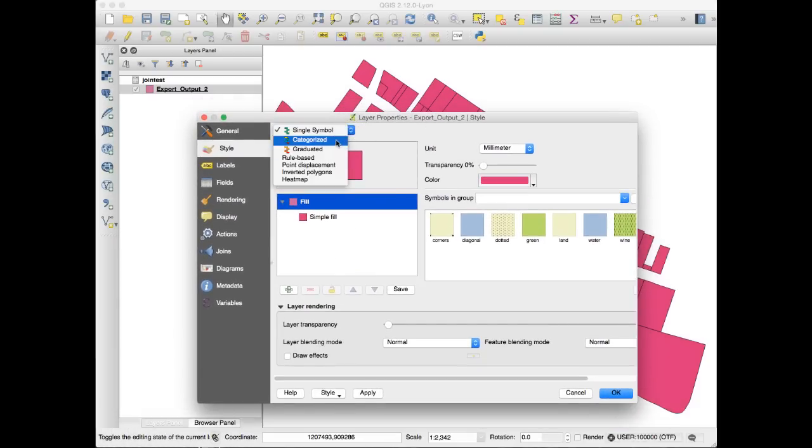We have categorized as another option. This is for what we would call discrete numbers or nominal information. What categorized means is that we have very few discrete or different numbers. Categorized is a good way of mapping the LBCS dimensions. There's only 9 categories for each of the dimensions, and so it wouldn't be too cluttered if we just assigned a single color per category.